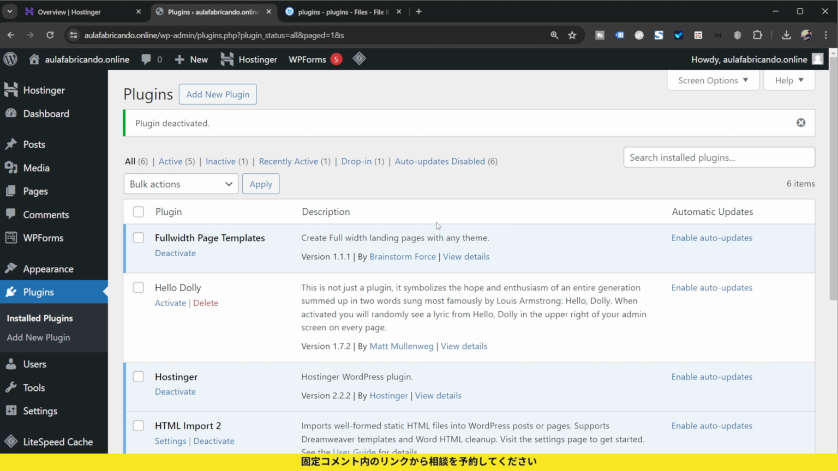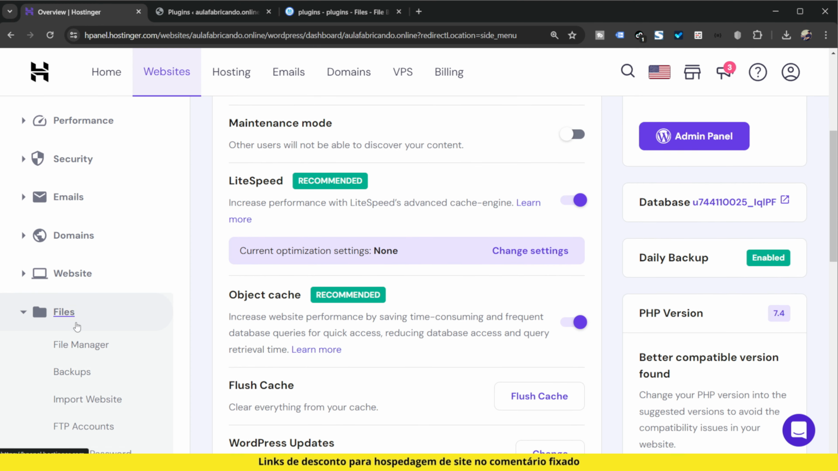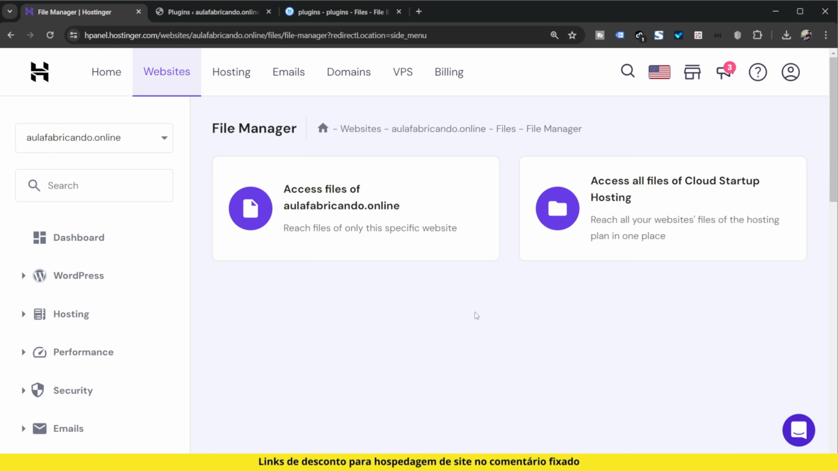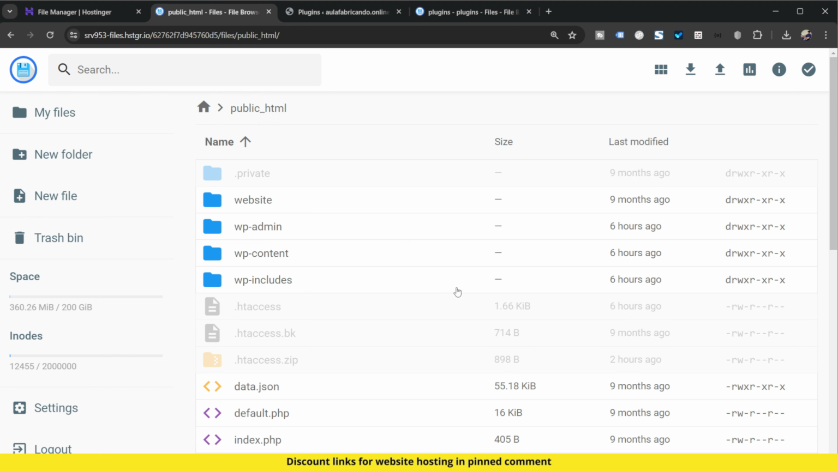However, this has a small problem. In some cases, you will not be able to open the WordPress dashboard. If your case is a case where WordPress doesn't even open the panel, I'll teach you how to deactivate the plugin in another way. Open your hosting company's panel. Go to Files and File Manager. Click on your File Manager, and when you open it, you will have access to the public HTML folder. Access the public HTML folder.